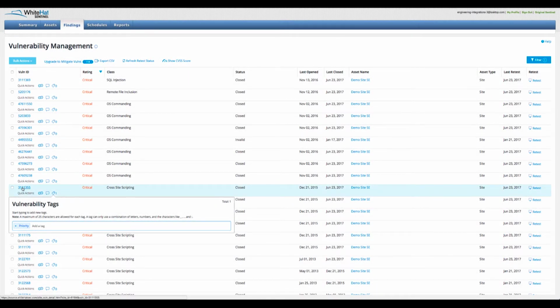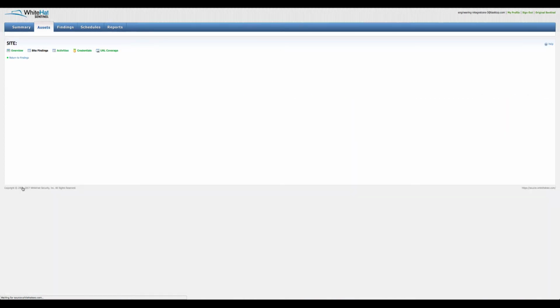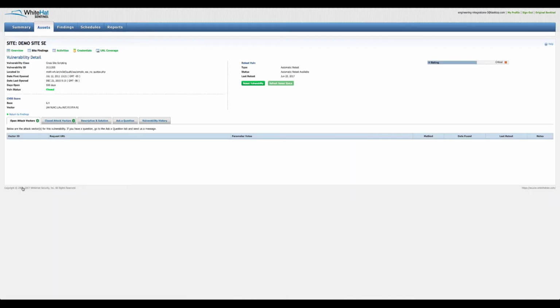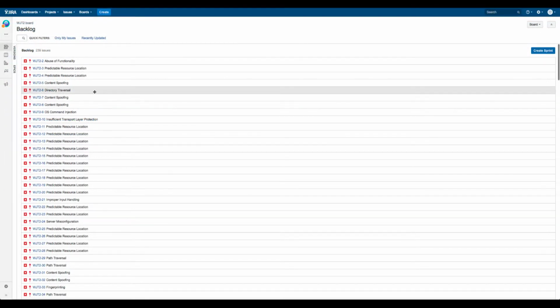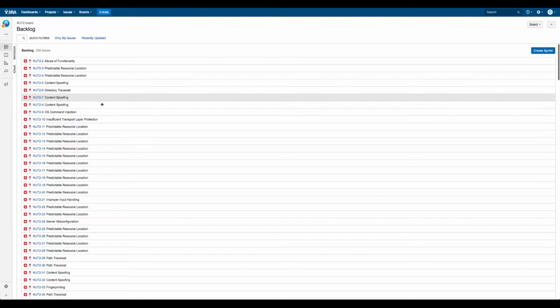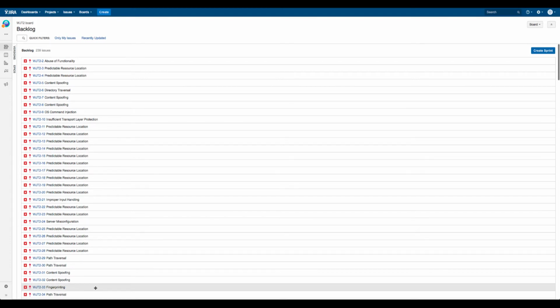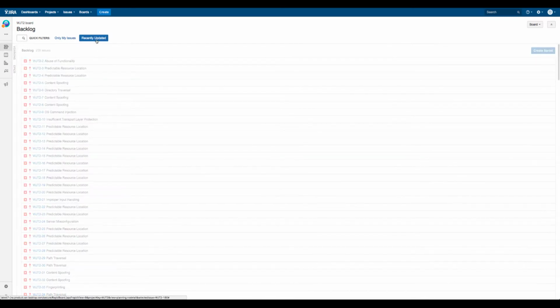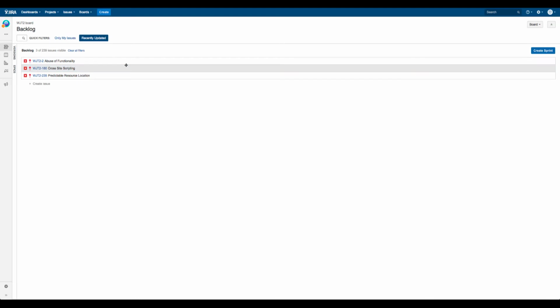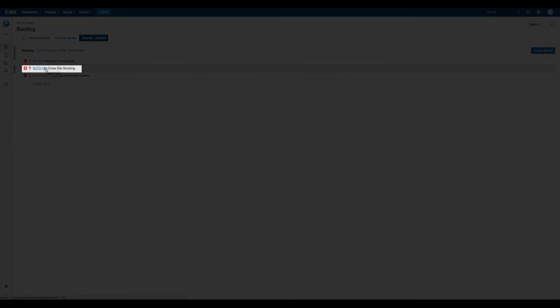So once we've saved this tag, let's take a look in here and see what the vulnerability actually looks like. And as we go over to JIRA, we can now see all the vulnerabilities from that one site have flown over here. Let's go find that one vulnerability that we tagged over in WhiteHat. If we go to recently updated, we have a few recently updated vulnerabilities that have flowed over here. And I remember it being cross-site scripting was a vulnerability that we looked at in the first place.